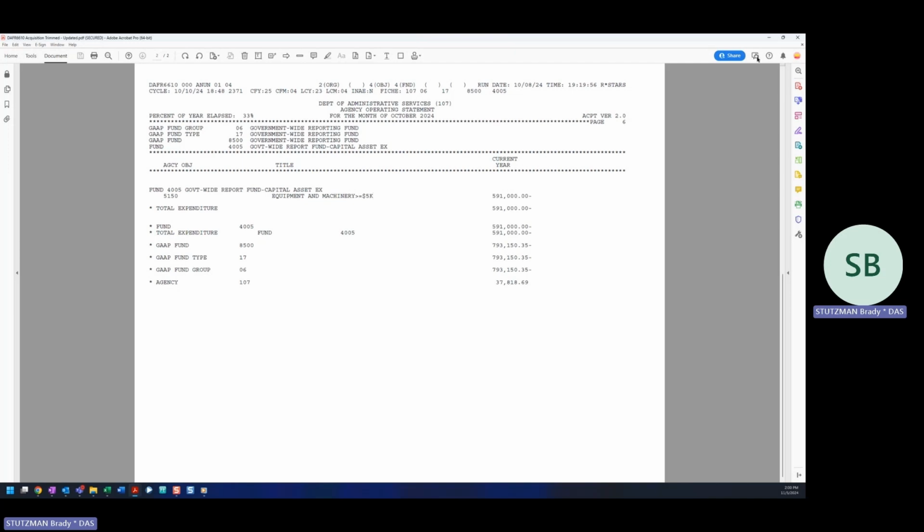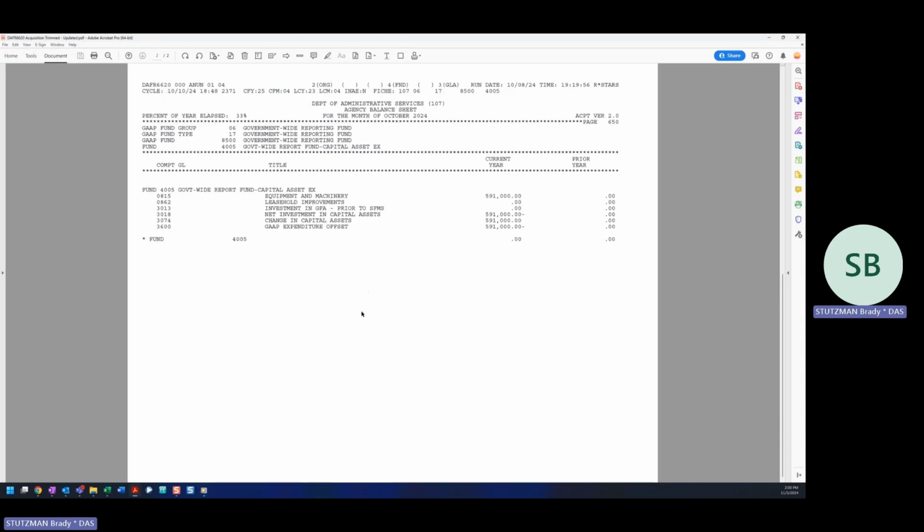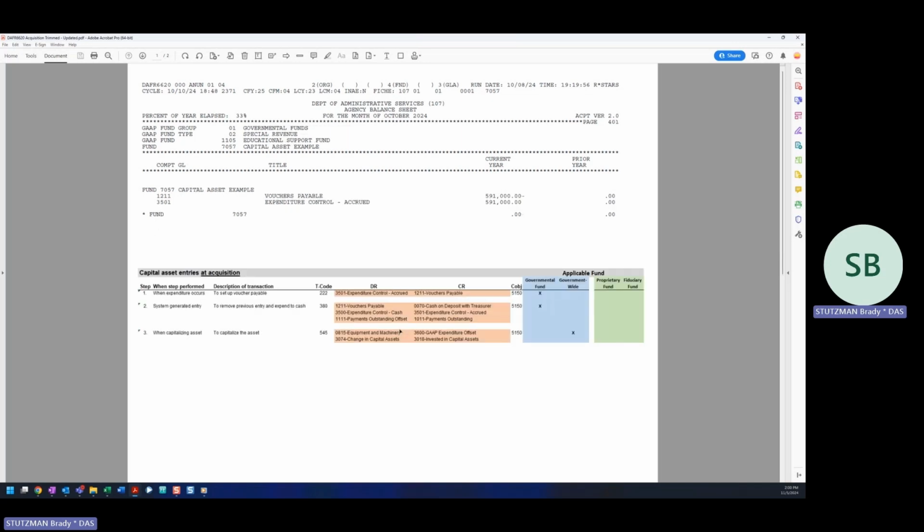Turning to the DAFR 6620, we also see it in the government-wide reporting fund, in GL account 0815 for equipment and machinery, GL account 3018 for net investment in capital assets, and GL 3074, change in capital assets. In the governmental fund, we see the initial vouchers payable and expenditure control transactions in GLs 1211 and 3501, respectively.